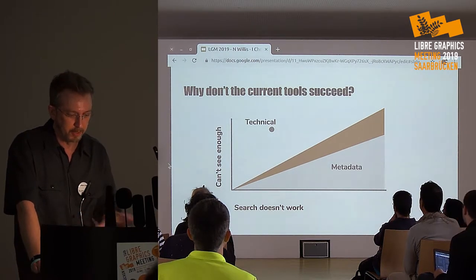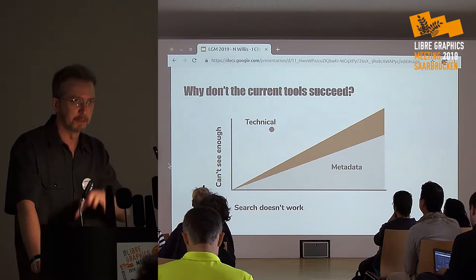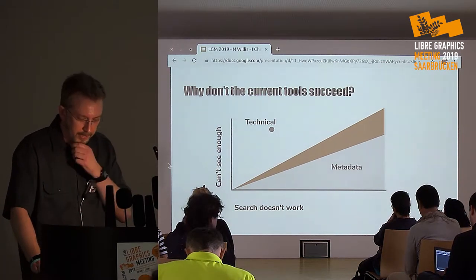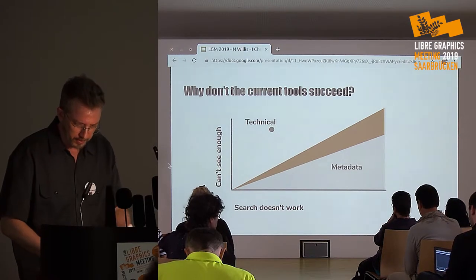There's the technical awkwardness, the fact that stuff is split up into multiple places, and then there's just the metadata that you need. Examples.